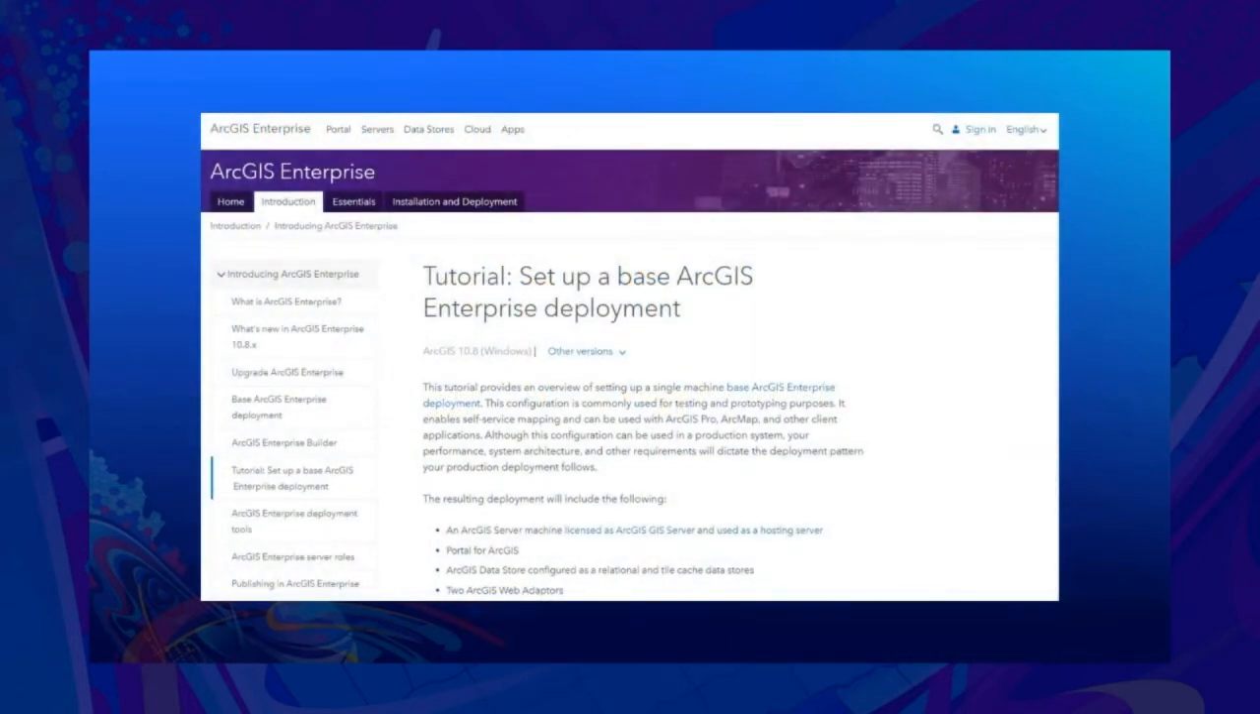We have a great tutorial in our online documentation that speaks to this, and I would highly encourage all of you that haven't done this yet, or maybe you've only deployed once and you're still uncertain about some of the steps, to work through this document and get an appreciation for how those things install and how they come together. It can really help your understanding of the different moving parts and how they work together.